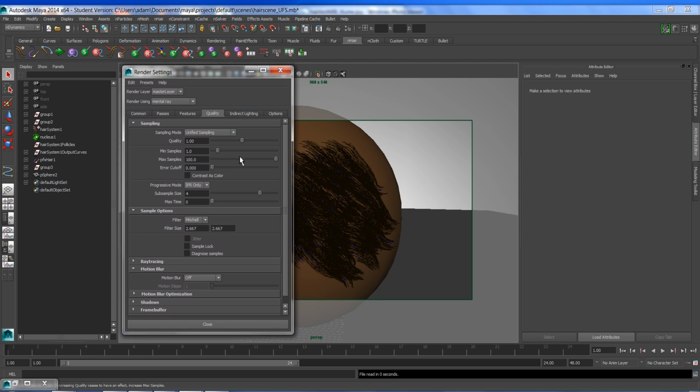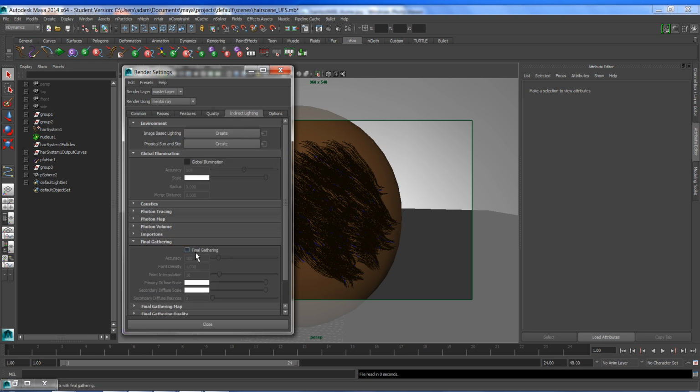A quick comment with regards to the hair shader from Puppet. If you use Final Gathering with it, it doesn't like it. It tends to glow, at least in my initial tests, whereas most other shaders that you can add to the hair will work with Final Gathering just fine.